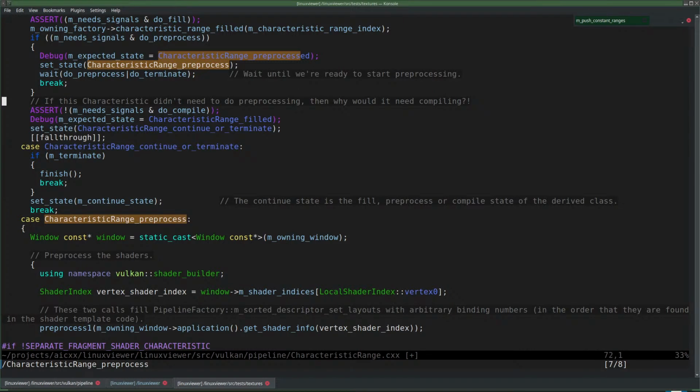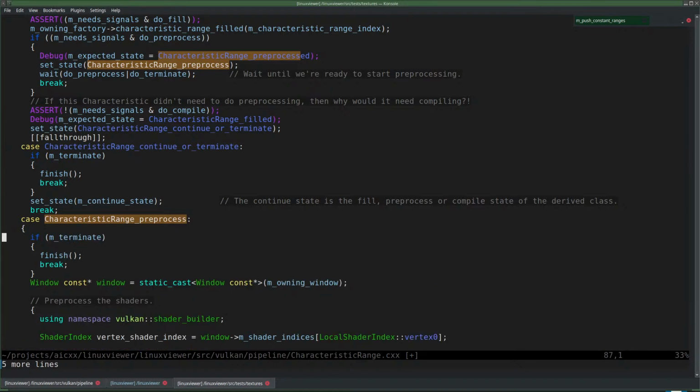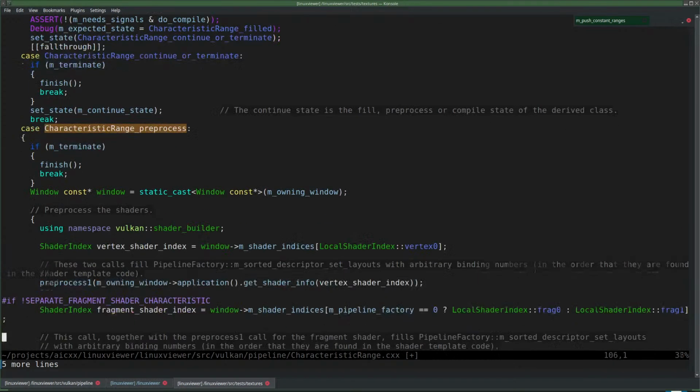Okay, so the new state, characteristic range preprocess. Wait for that we can do preprocessing. But I'm also waiting for terminating. But the state is set to that, so I don't want to change continue state, but I still have to check terminate. I'm afraid I'll have to do some duplicate code here. And I can't and don't want to do this.